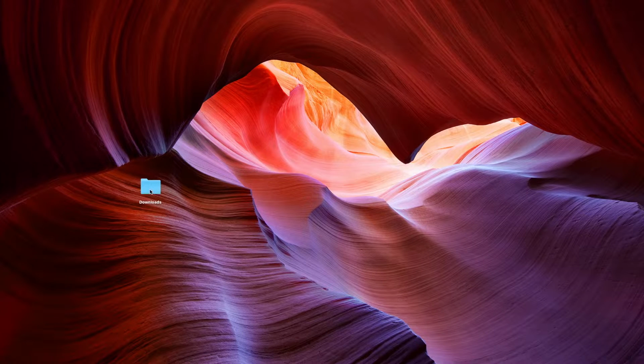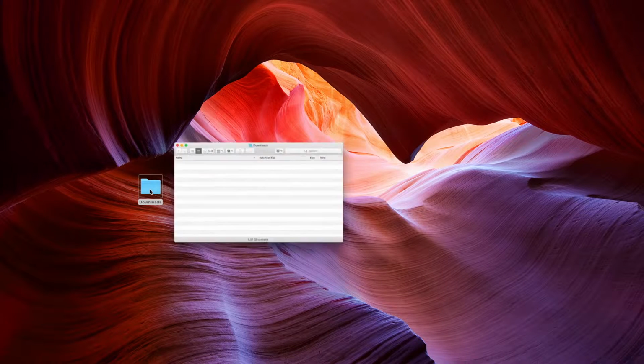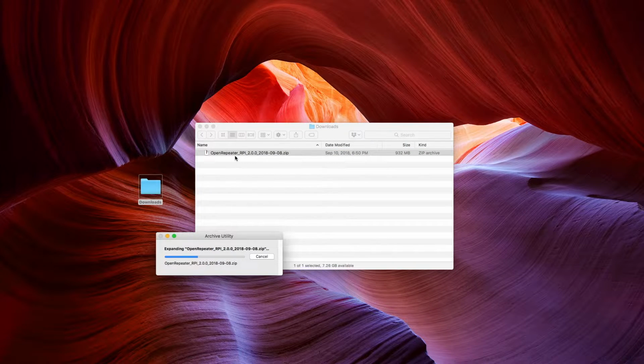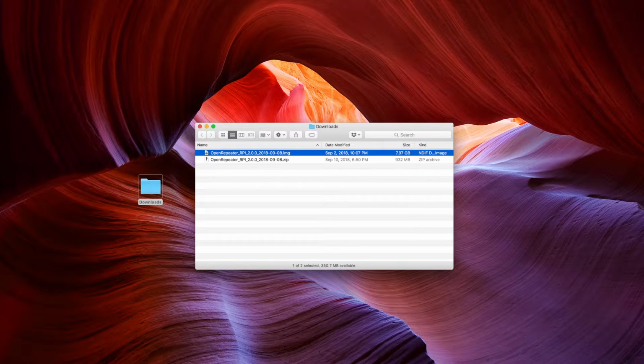The actual image file that you will need to burn to the SD card is contained in the zip file. Most operating systems have a means to unzip these files. If not, you may need to download a third-party application. I am unzipping on a Mac, which is as simple as double-clicking on the zip file, after which the unzipped image file will appear.